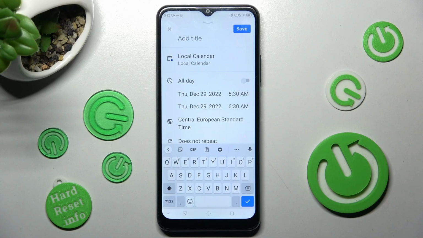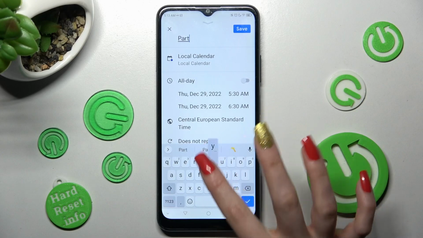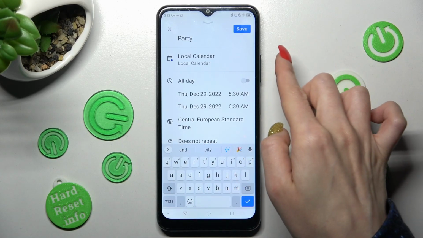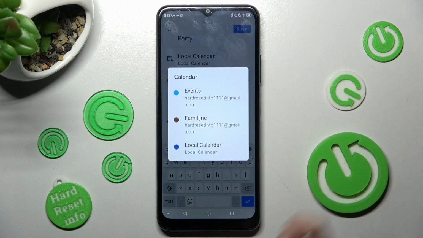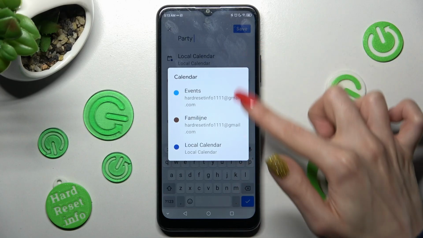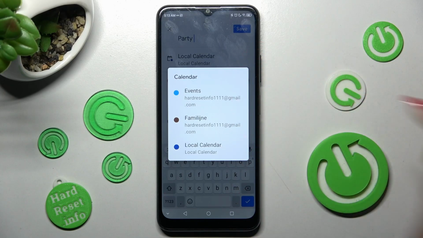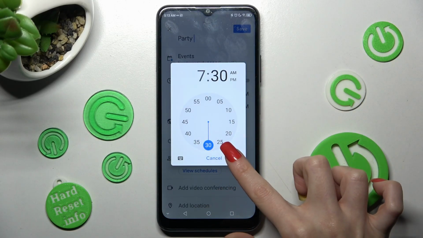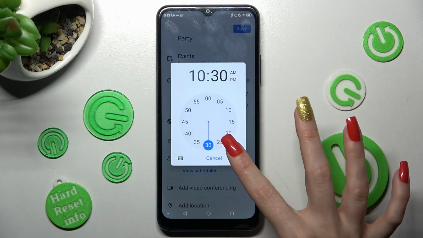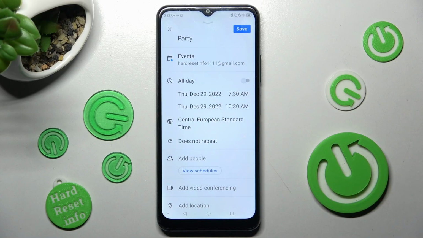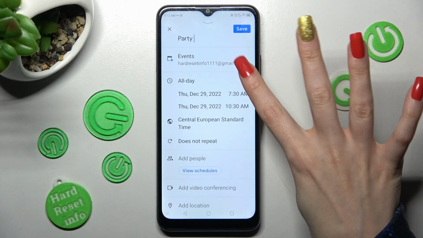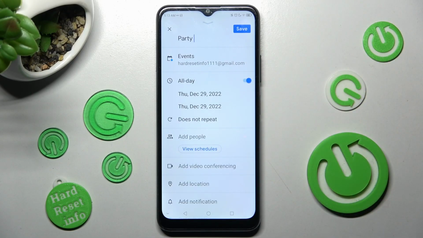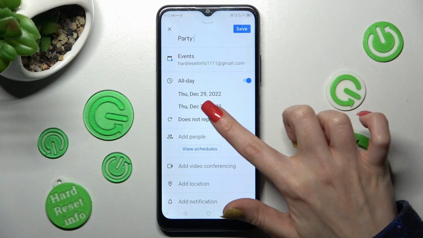Then adjust it however you wish to. For example, add the title. You can also click on local calendar and select one of your email addresses or one of those sections, in my case events. Now select starting hour and ending one. If you don't need to do that, you can always disable this feature as well by tapping on this switcher next to all day. Then click on Does Not Repeat.